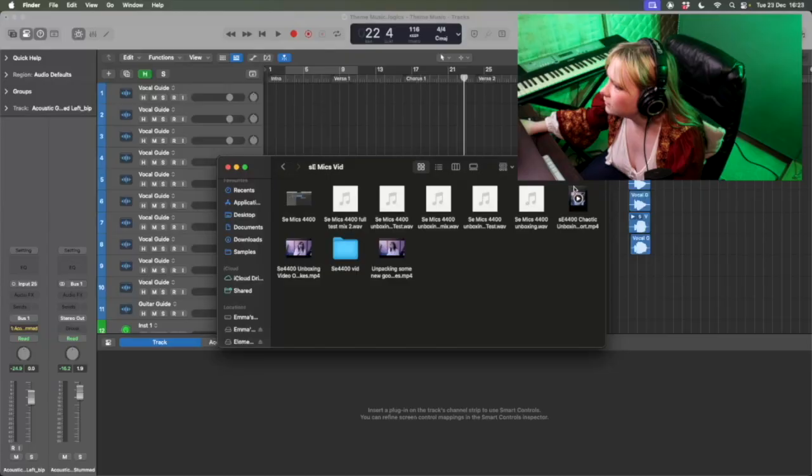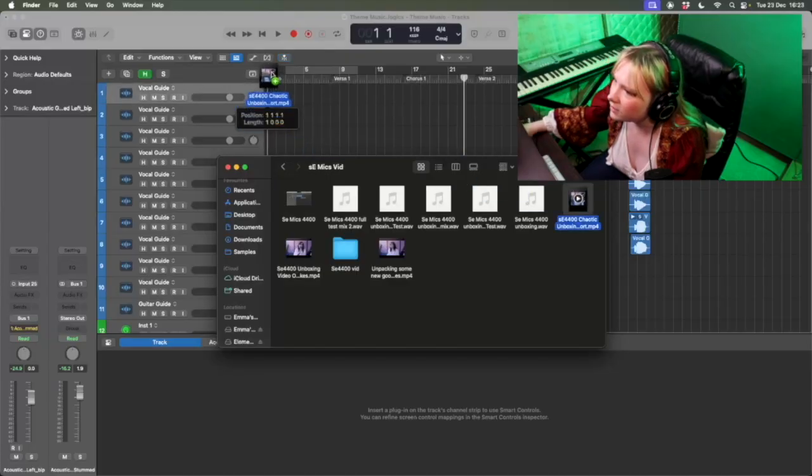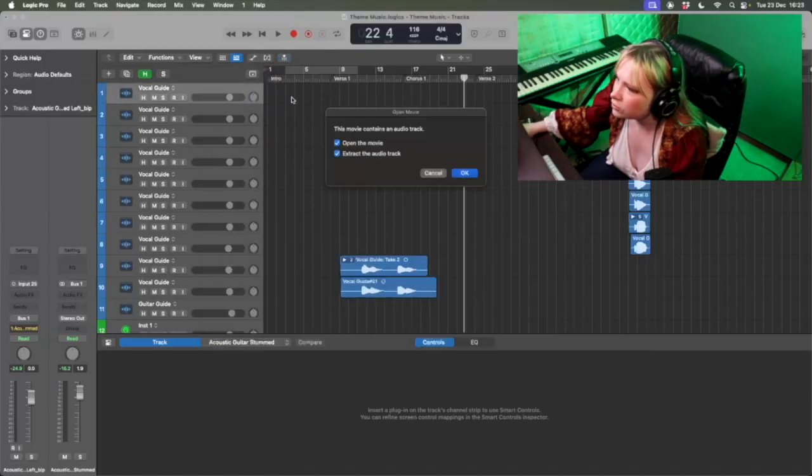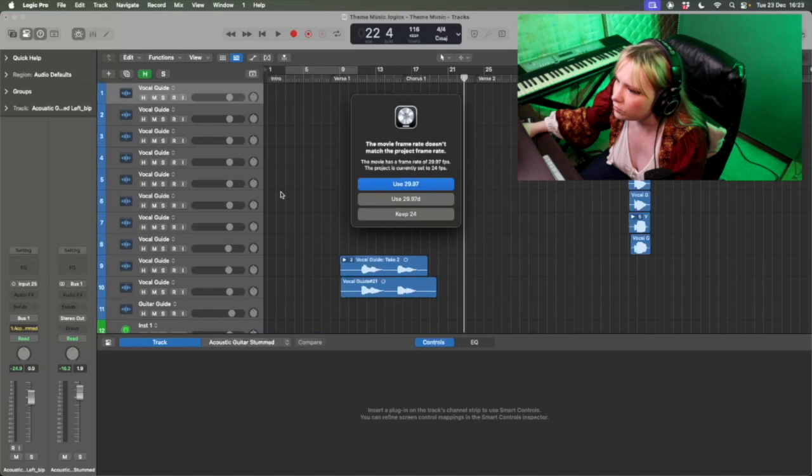That's probably going to be a really easy way for me to add background music to my videos after, because you can actually load a video into Logic. Let's actually just do that now. Let's pop this in one of my SE videos. So you just load that in and you can pick to open the movie and extract the audio track. I don't really need to extract the audio track, I just need to open the movie.